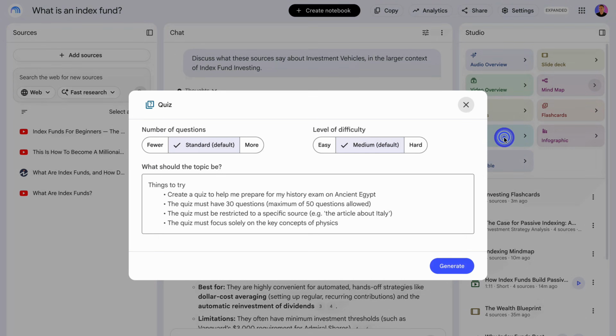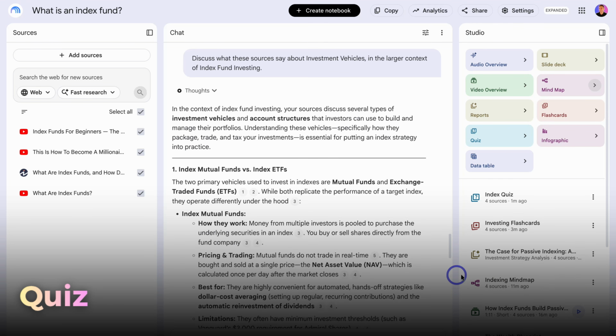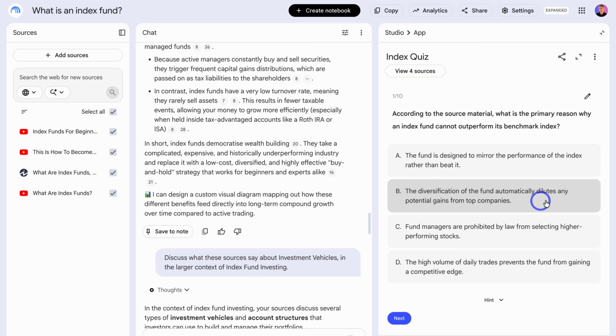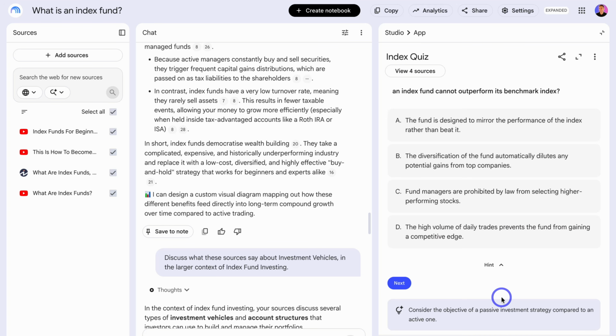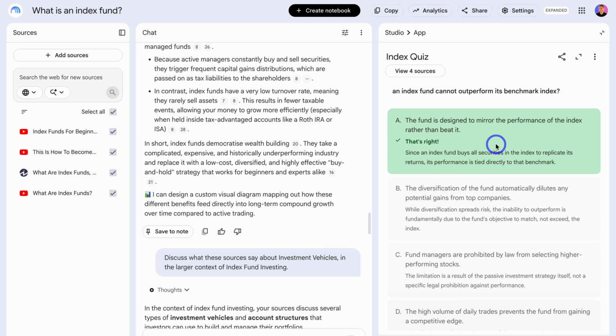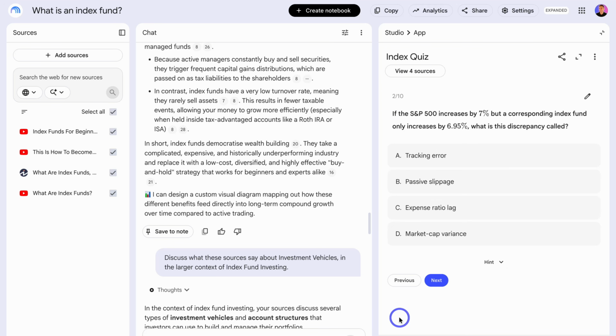We also have Quiz. Let's generate a quiz. Okay, let's click on the index quiz. And now we have a shareable quiz. According to the source materials, what is the primary reason why an index fund cannot outperform its benchmark index? Then down here we have a hint. I'm going to select A. And you can see that's correct. If we navigate down to next, that will take us to the next question. Okay, so that's the quiz. Again, you can simply share that by clicking here.